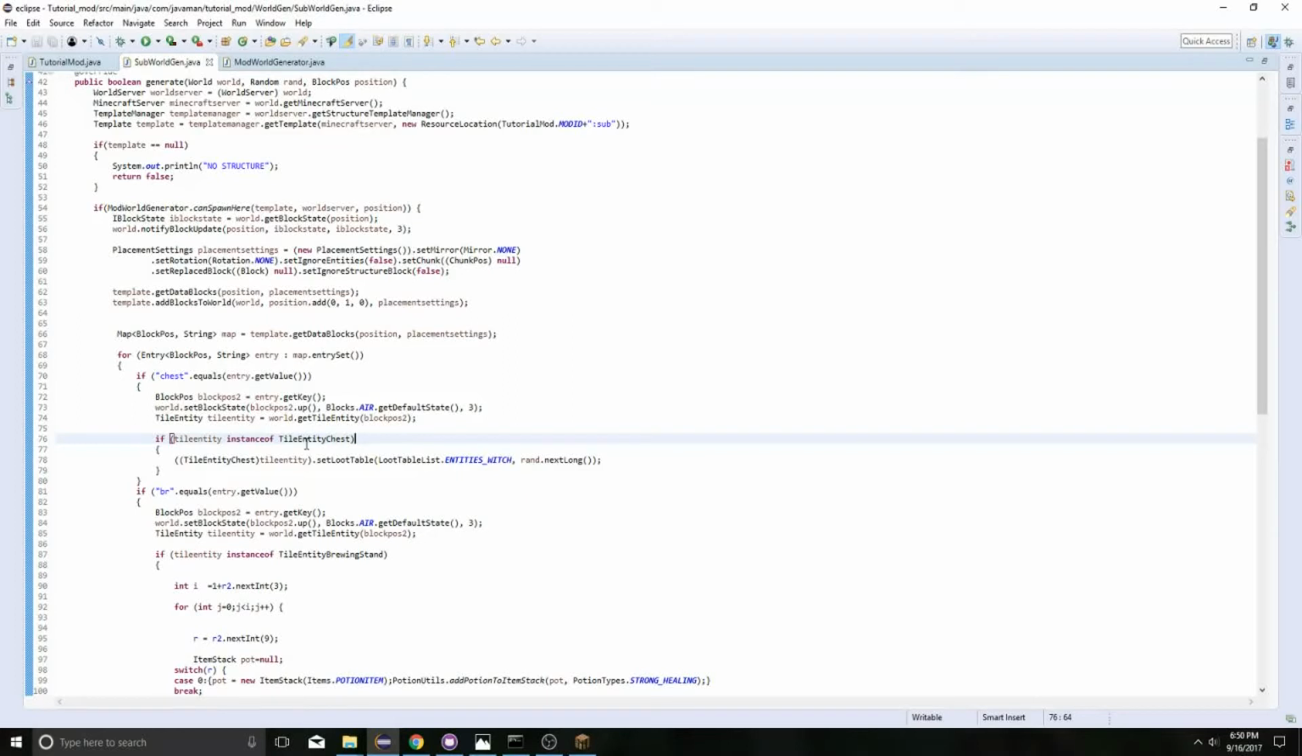So if it's an instance of tile entity chest, we're gonna go in here and we're gonna set a loot table. And a loot table is just a list of stuff that can spawn in the chest. For this particular case, I have it set to witch. I tried to make my own custom loot table, but I was having some trouble with that. So for now, it's just set to entity witch, and that'll just spawn in the normal loot drops for a witch.